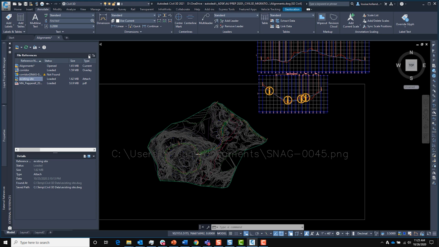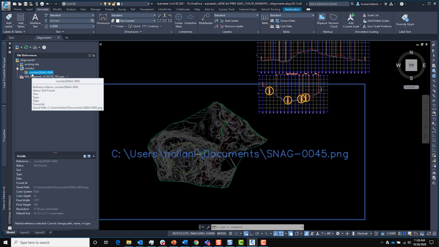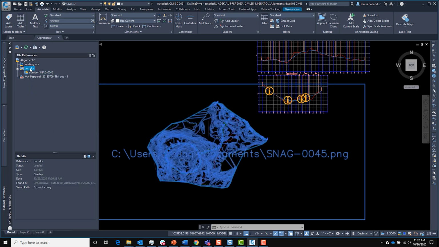I'm in list view now, and I actually want to go to tree view to see what's reference of reference. There's certain things I'm going to be able to fix in this drawing and some things I'm going to need to jump to other drawings to fix. And so going into tree view is going to help me figure that out. So it looks like this missing PNG file is actually part of the corridor. So I'm going to need to go there to fix that.